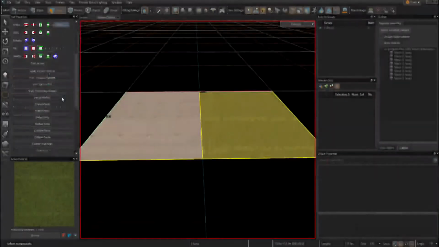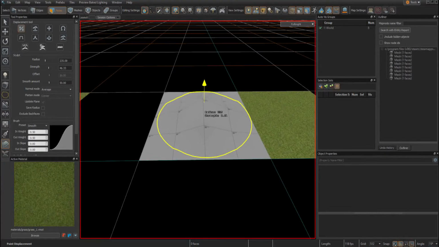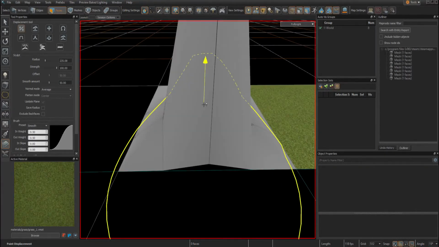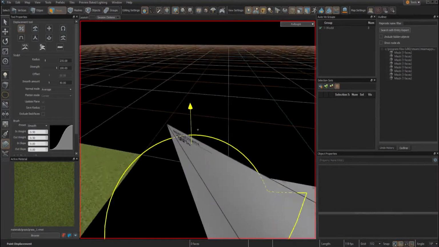At subdivision 2, things get a little more interesting. We now have more faces, so we have more vertices, which means we have more angles that we can affect with our displacement tool. You can see this here, where we have 3 clearly protruding angles at different sections.